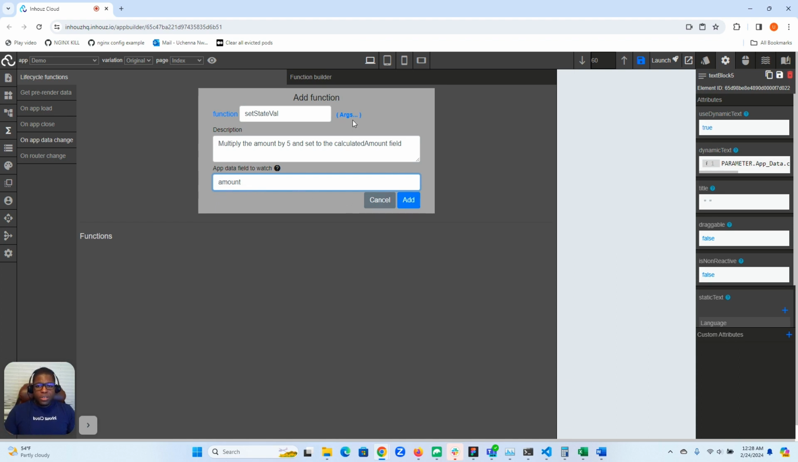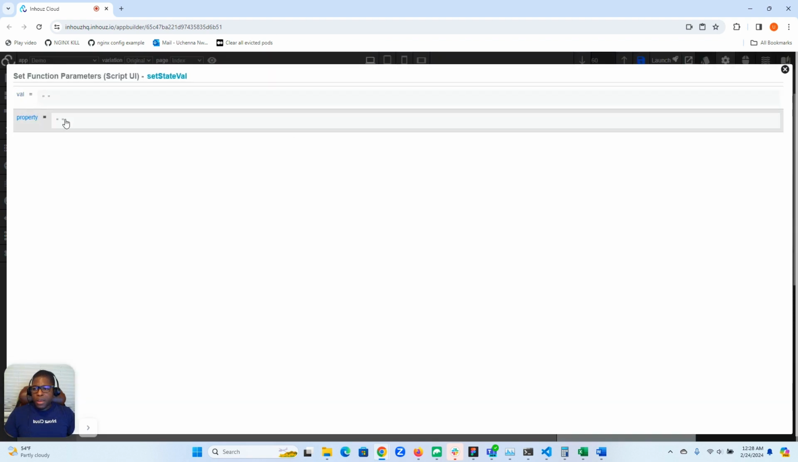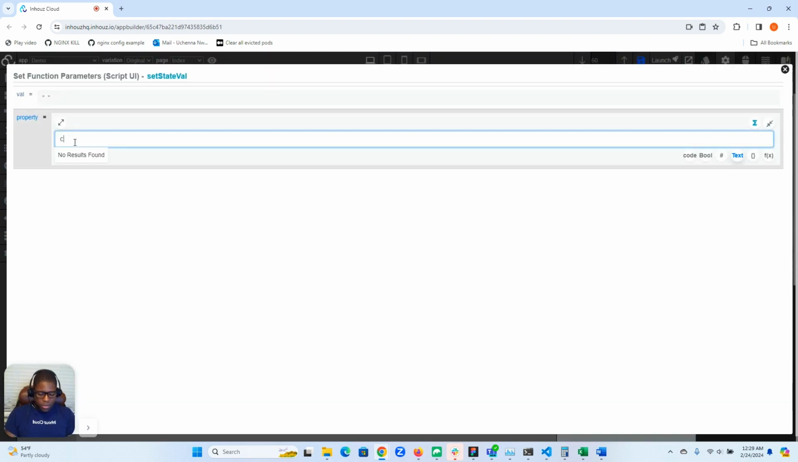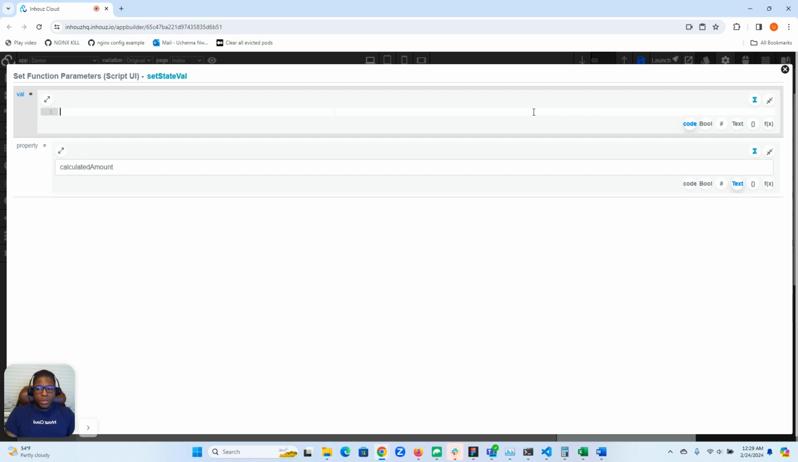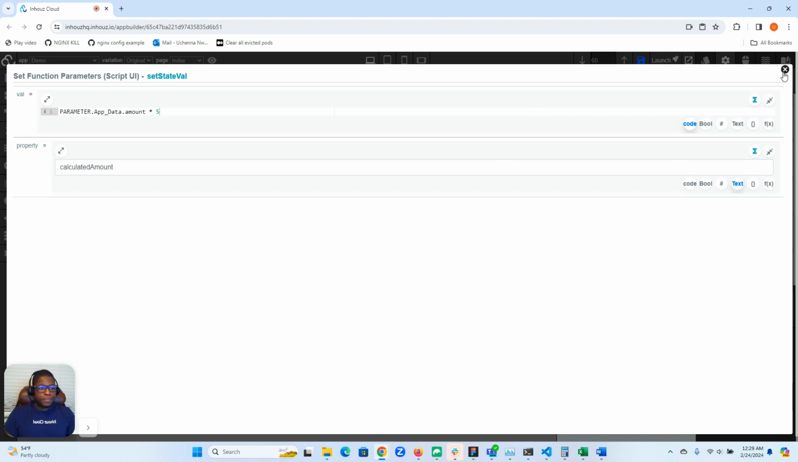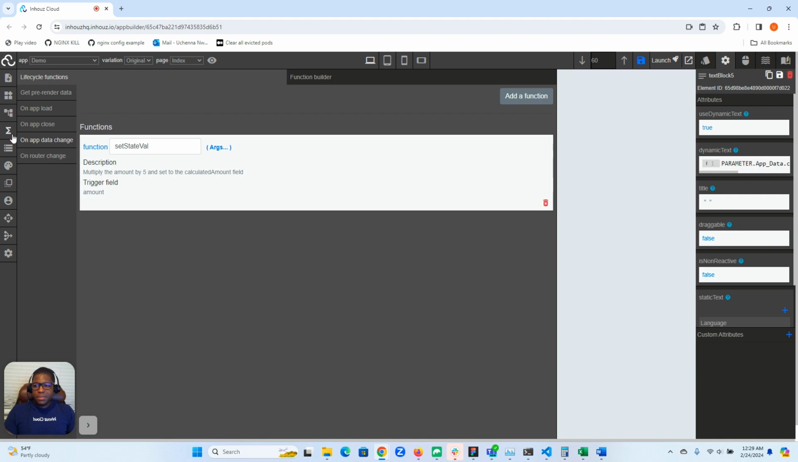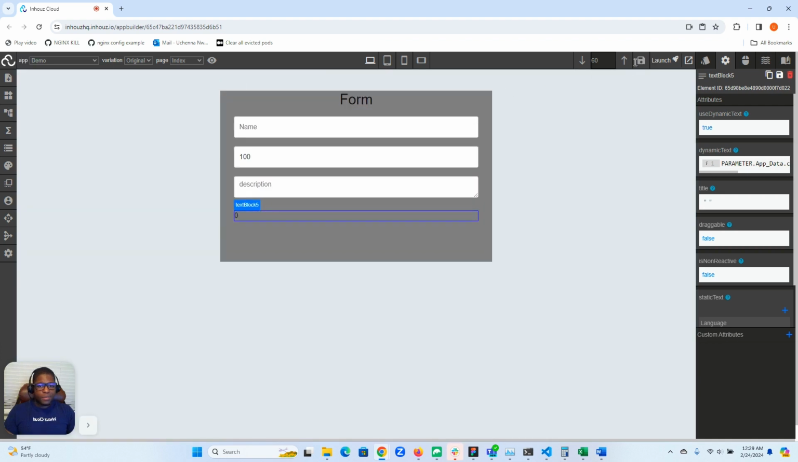All right. So what I'm going to do here is that for my property, or the field, is going to be the calculated amount. And then the value, we're going to use some code here, and we're just going to change that to parameter.app_data.amount times 5. Multiply that by 5. All right. I'm going to add this. I'm going to save. Refresh the page.